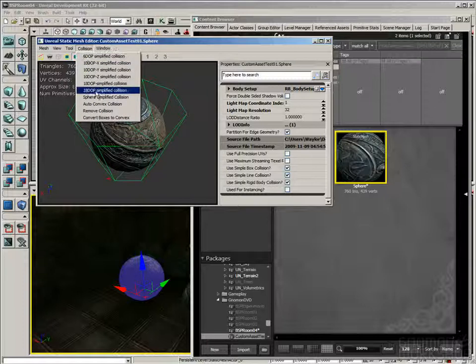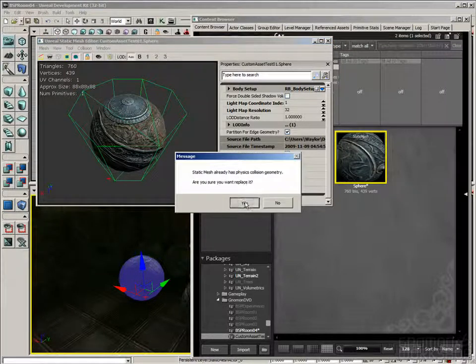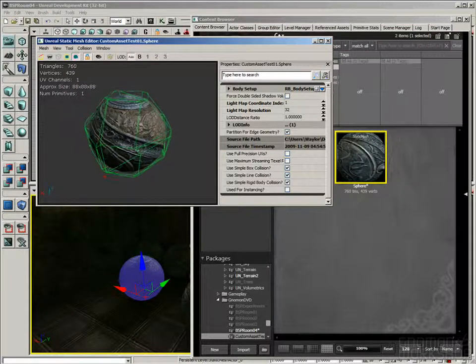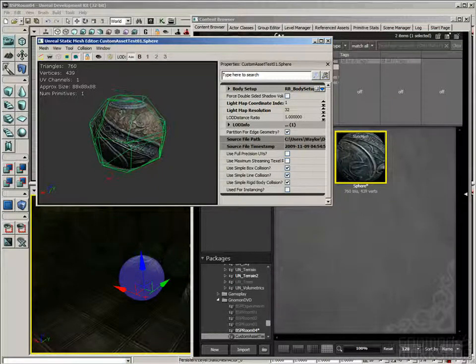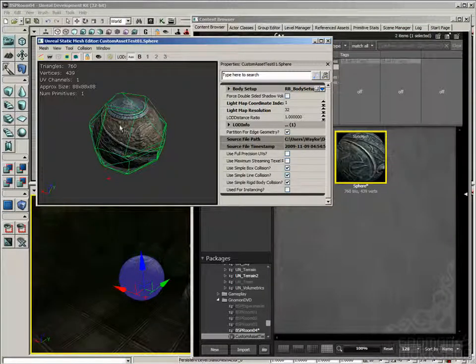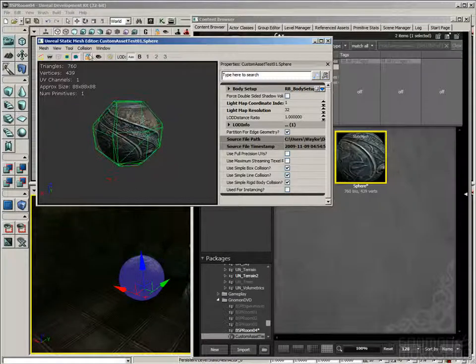So we can go more precise. I can go to 18 or 26 sided. This is kind of overkill. Each polygon that makes up the collision geometry does cost performance, so this will be more expensive at runtime than using the cylinder would be.